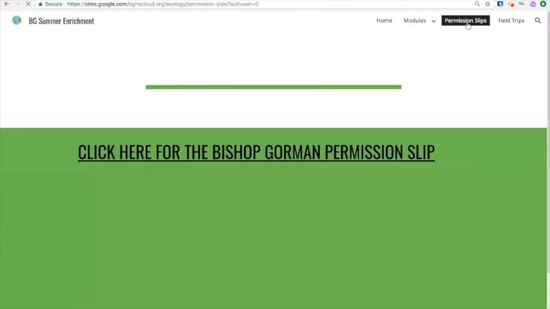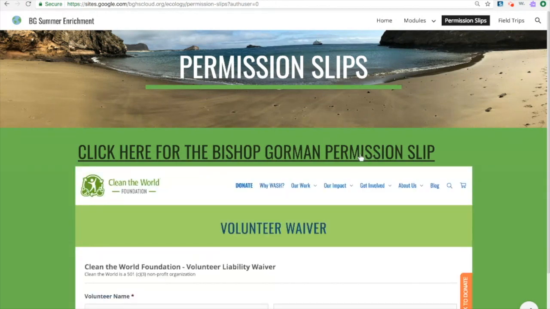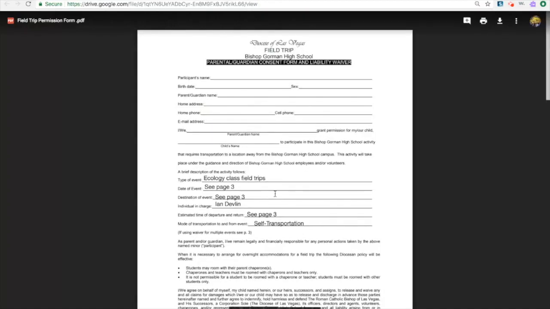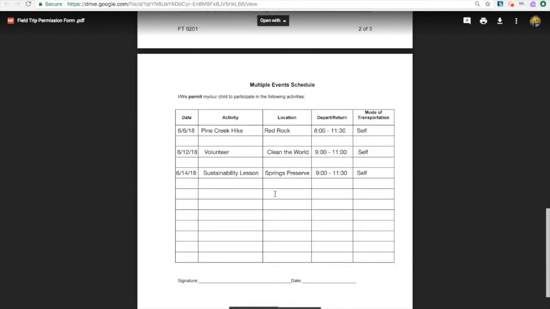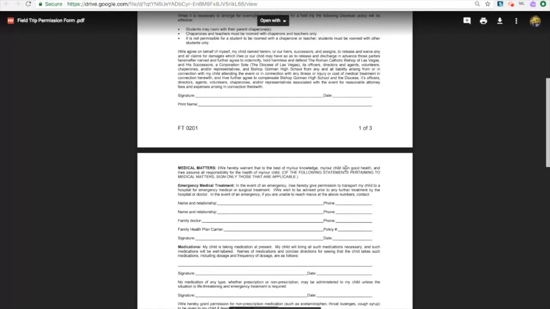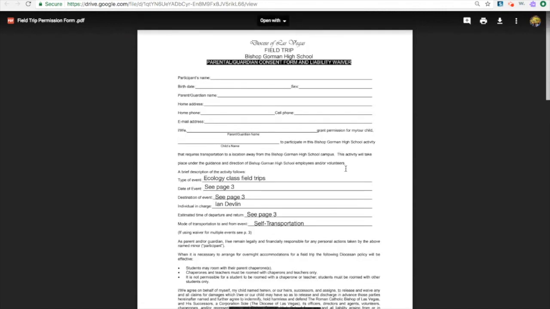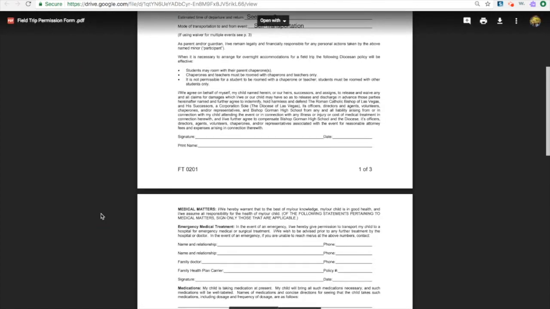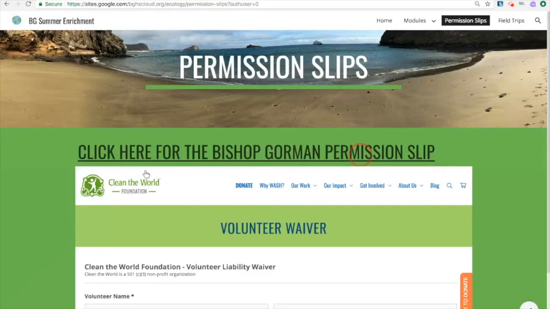This is also important. There are 2 permission slips I need you to fill out. The first one is the Bishop Gorman slip. I need this ASAP because I need to make copies and send them off to the diocese before we leave. And here you can see the dates of the field trips, and notice they are all self-transportation. It is your responsibility to drive to these places to and from. I want to point out I cannot drive any of you, so if you want to carpool, you have friends in the class, that's totally cool. But again, you are on your own for transportation.